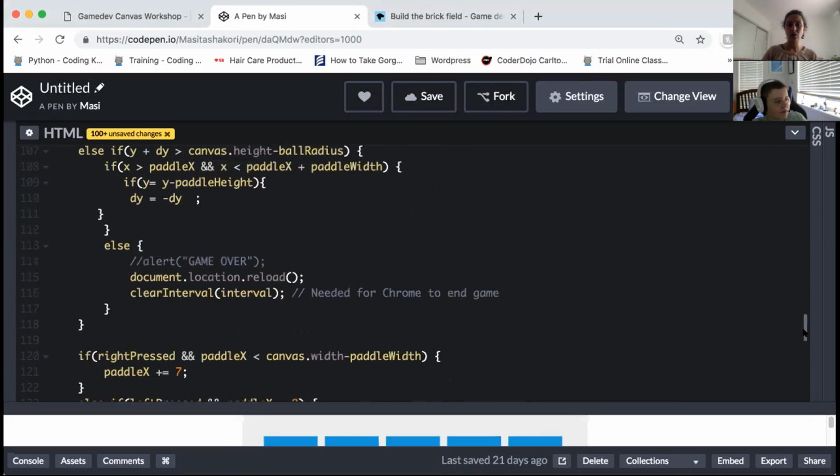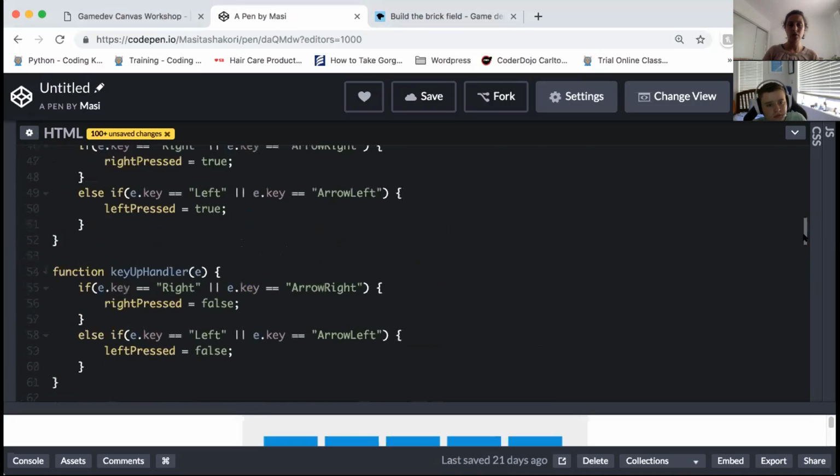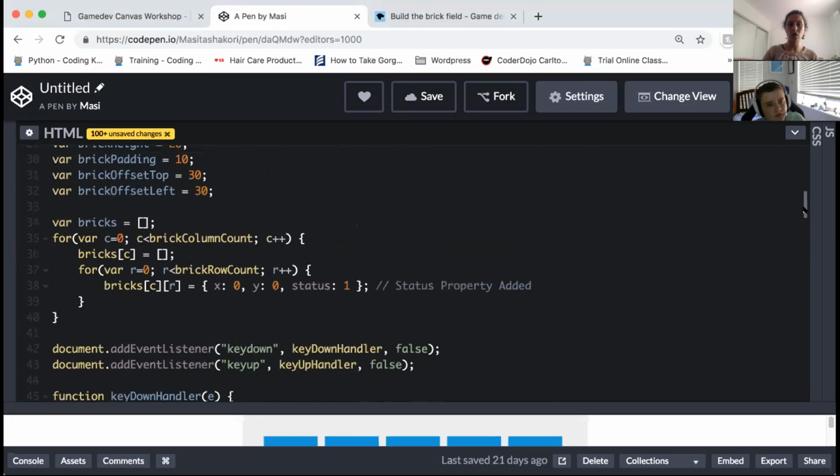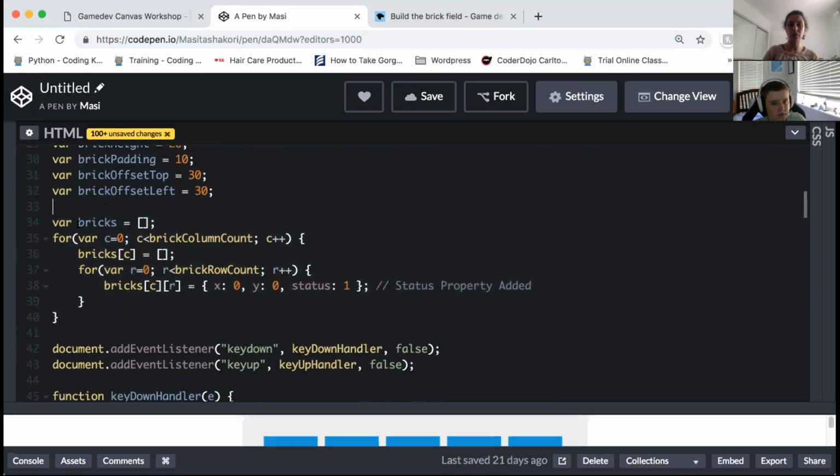Okay. So I'm going to the top. This part, after the variable part where I define the breaks variable, I'm just adding the status part here with a comma. So comma, status, colon 1. By saying status 1, that means the break is alive. If the status was 0, that means this is going to disappear.